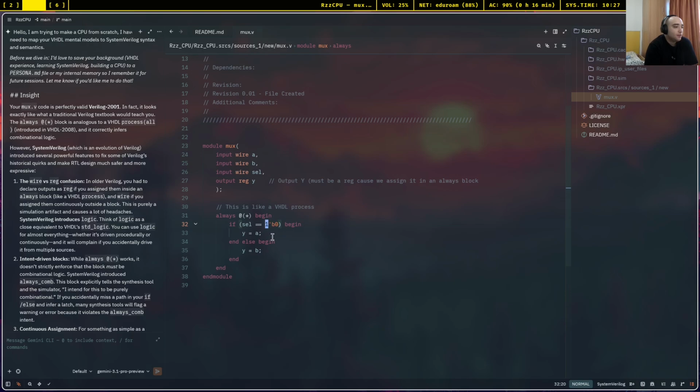This one is the size of the number, and this is the number. So this should mean: select the wire equal to 0 in binary with size 1, so a bit, the bit 0. If so, then select A, otherwise select B. Yeah, this is a multiplexer.